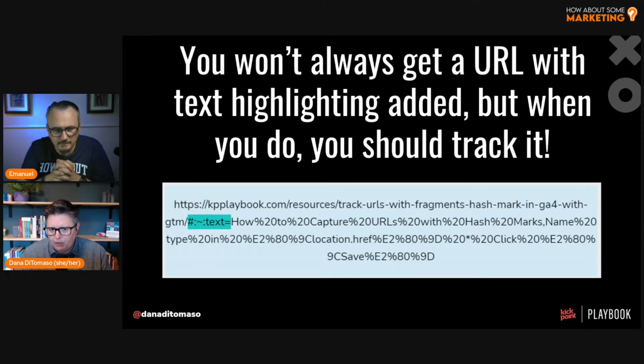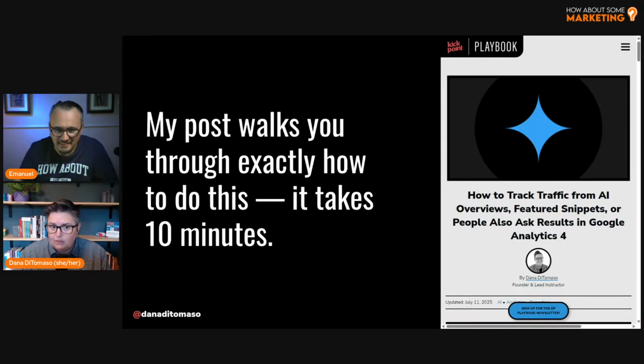So this highlighted part is what we're going to grab using Google Tag Manager, and you do have to use Google Tag Manager for this, unfortunately. But again, I have a walkthrough. This one takes 10 minutes. So this post has step-by-step instructions, code you can copy, the whole shebang. It is really easy to set up.